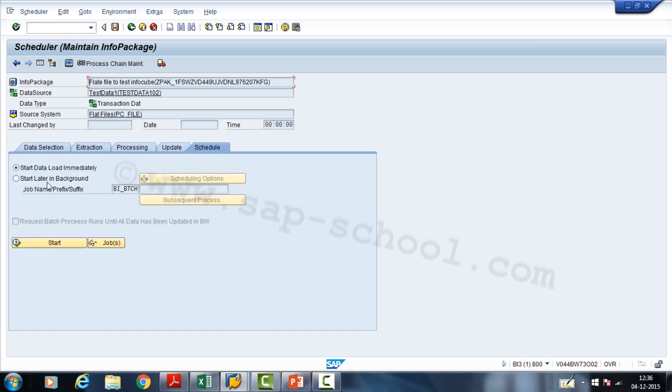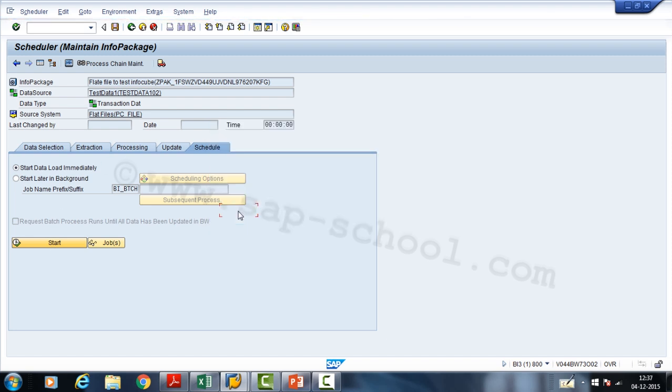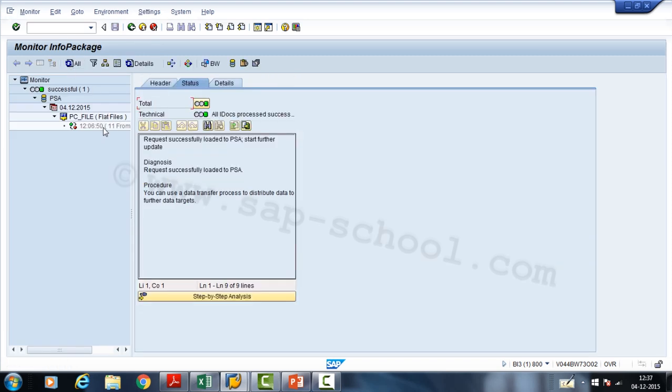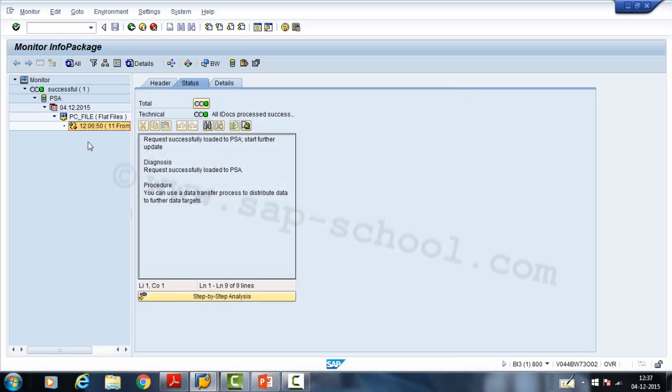And then I'm going to schedule it. So I'm going to say start load immediately. Once I hit start and give permission for extraction, it says data was requested. So how am I going to see what data was requested? This is the monitor tab here. I'm going to hit monitor, and it's saying that it has extracted 11 records from 11 records. If you can see my file, it had 11 records. So it has extracted all the 11 records and put it in the PSA.